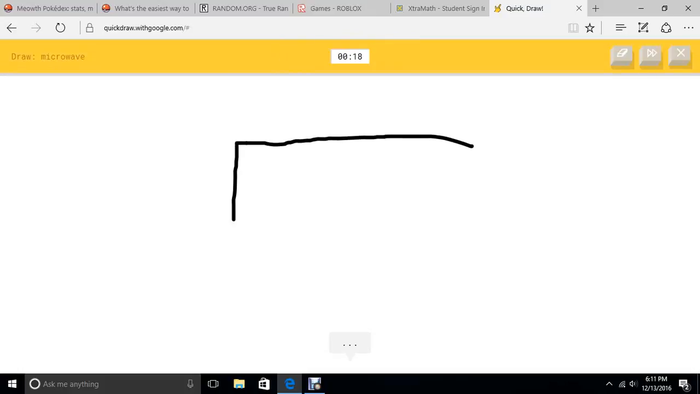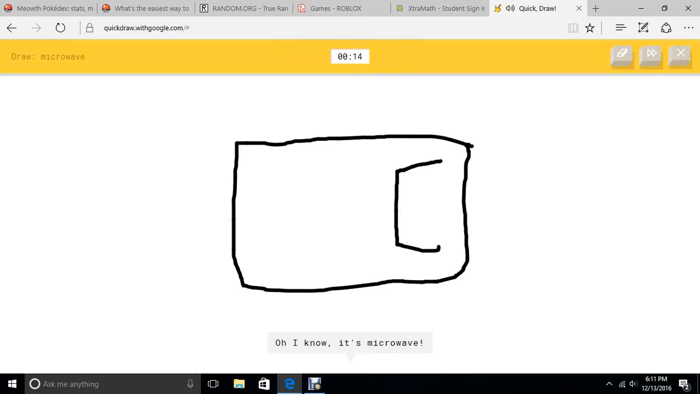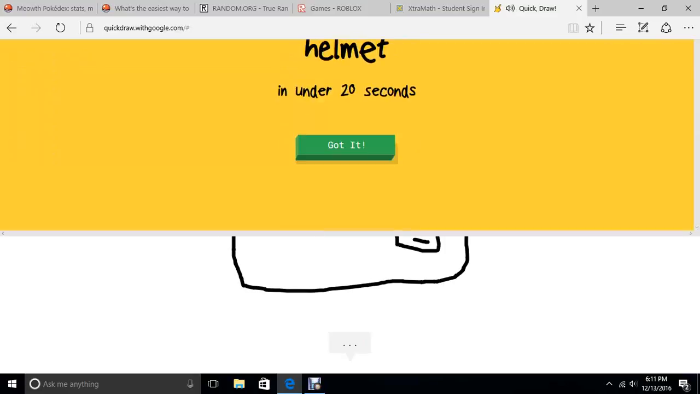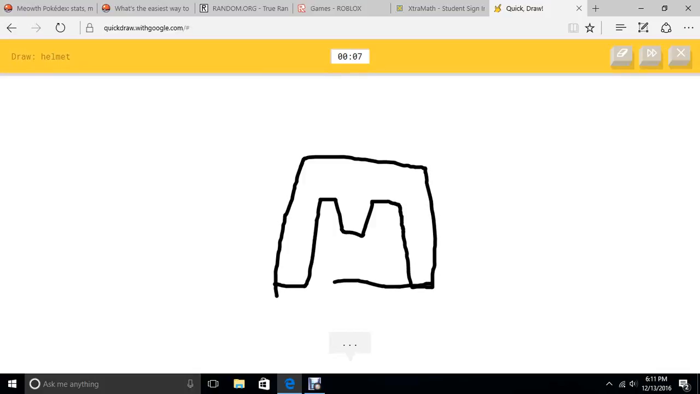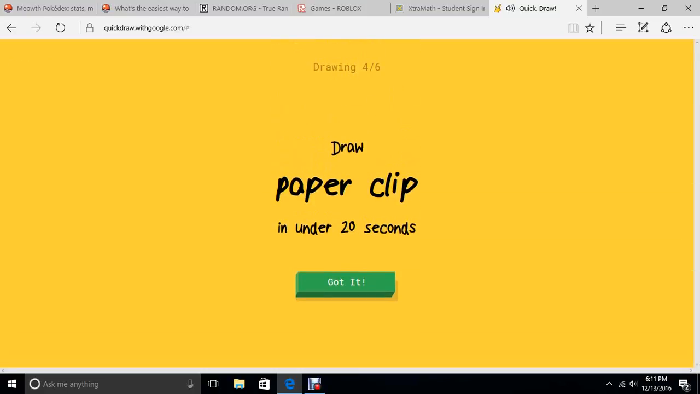Okay, microwave. I see diving board. Or pillow. Let me go to the thing here with a ton of options. Microwave. Good job. A helmet. I'll draw one for Minecraft. I see diving board. Or pants. Now draw a guy. I see oven. Or barn. Or fireplace. Or cooler. There we go. Sorry, I couldn't guess it.